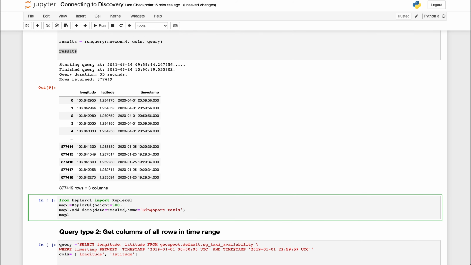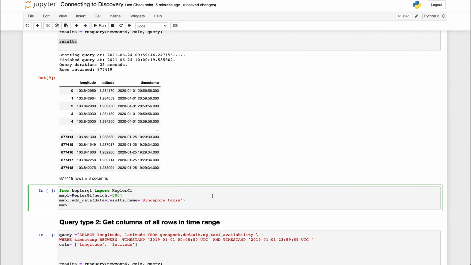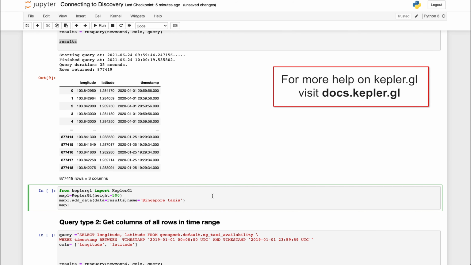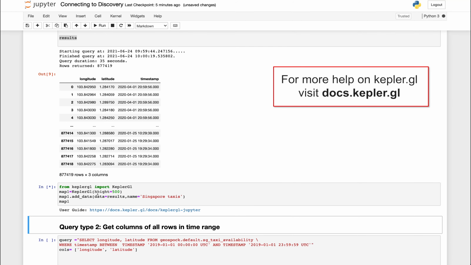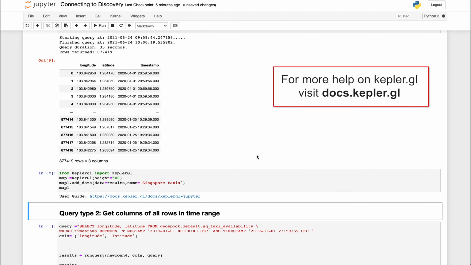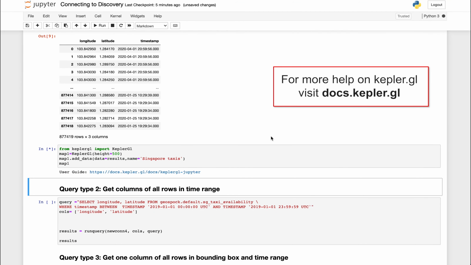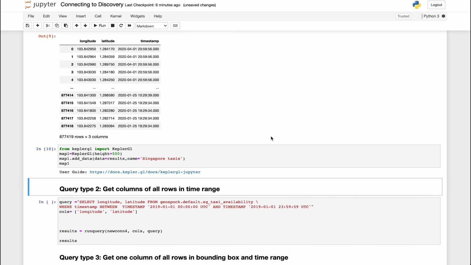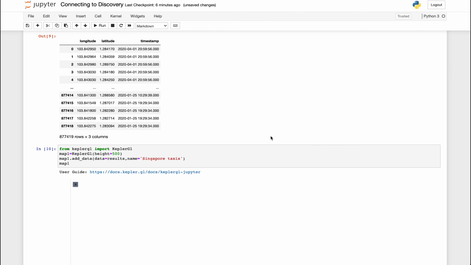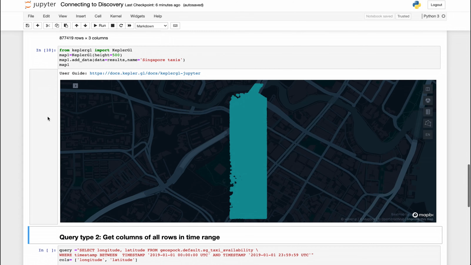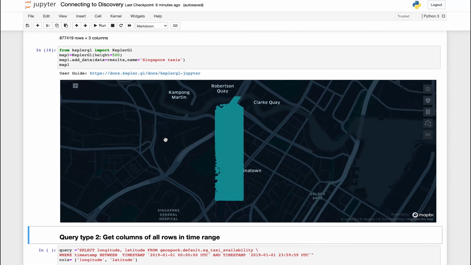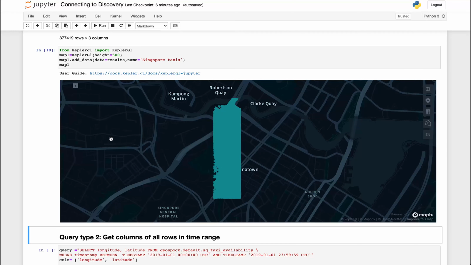So now, supposing you want to view this in a map, you can use something called Kepler GL. In order to use this in Python notebooks, you need to make sure you've installed Kepler, set the appropriate settings in the Kepler object, and then you'll create your map by running this set of code. And there you go, there's our bounding box in a particular area of Singapore.